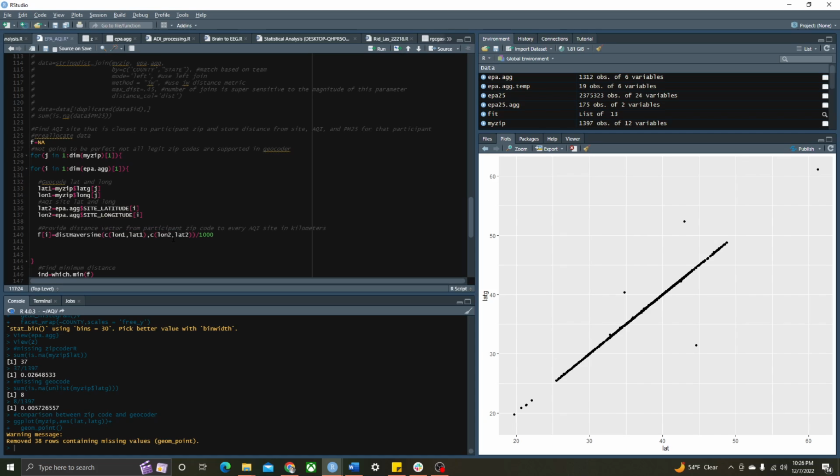This will allow us, I believe, a better way of identifying unusual or closer sites to our participants using this metric compared to if we just went with the Euclidean distance. What this will output is a vector of the distance in kilometers for every site for each participant. So this will be for participant 1, for all 1,312 sites.